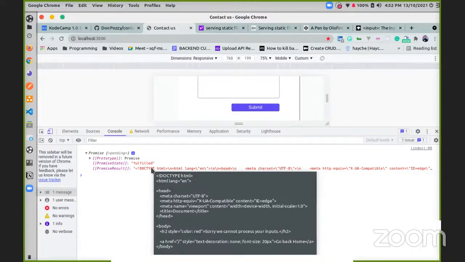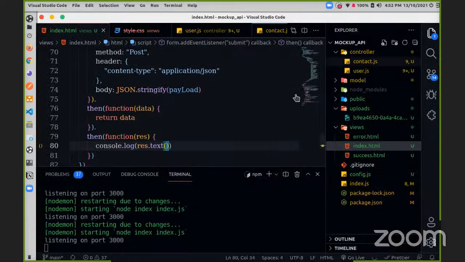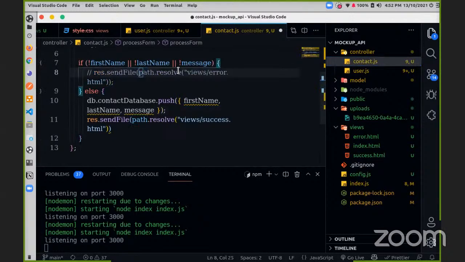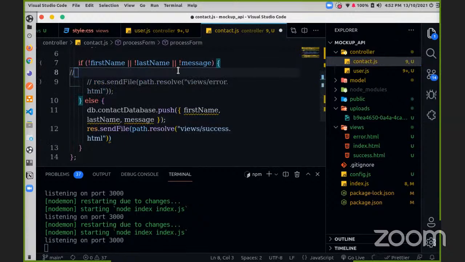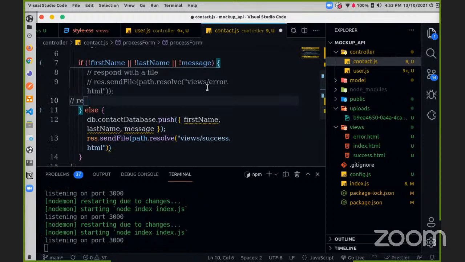So you can do this in two ways. You can either have it reload to the other page or fetch it this way. And fetching it this way, of course, you don't want to be sending out a file. You would go to your contact page instead of sending out a file. So let's just comment this out. That would respond with a file. So respond with an object.